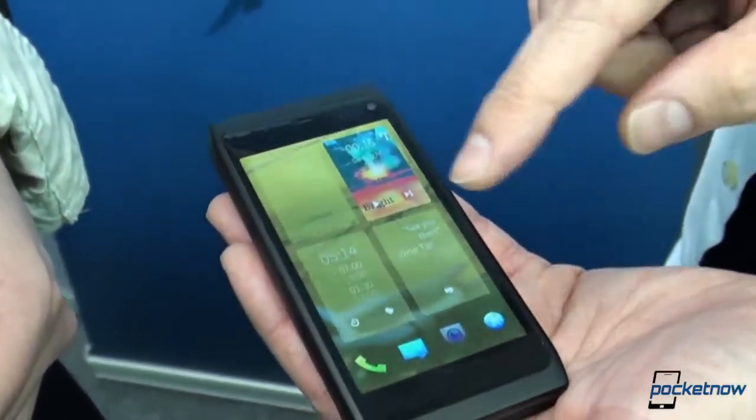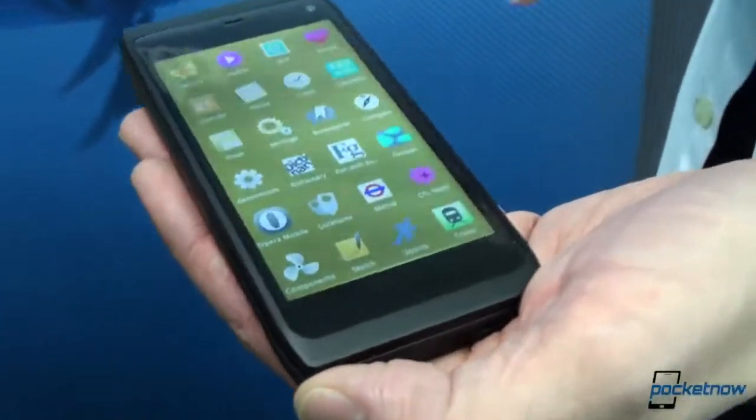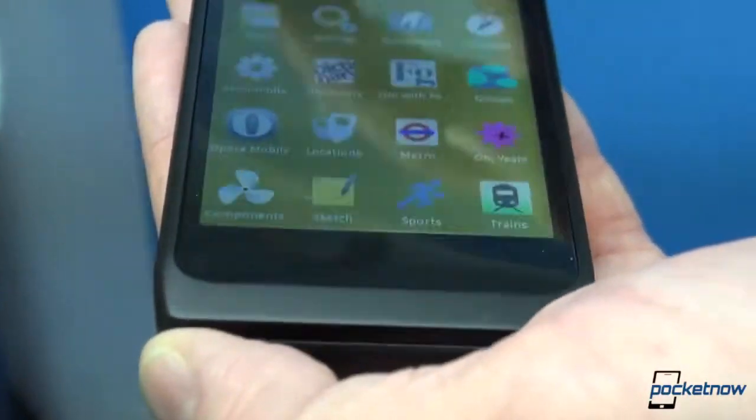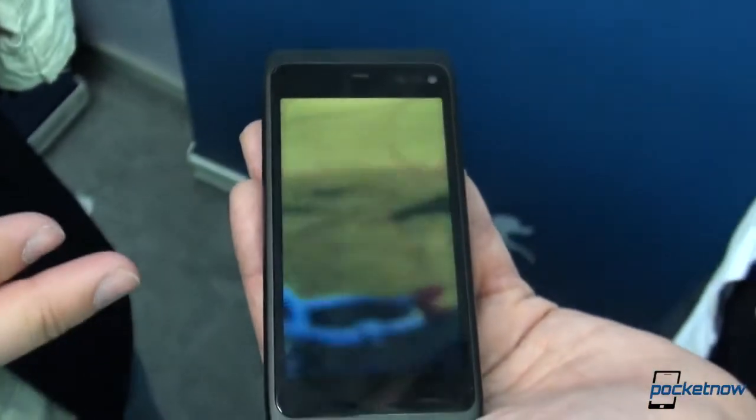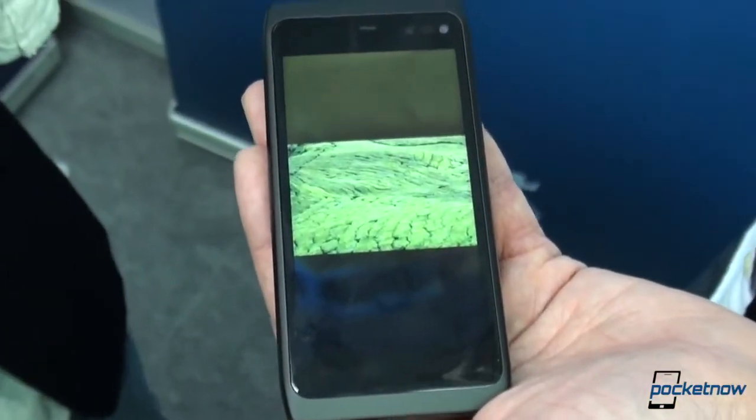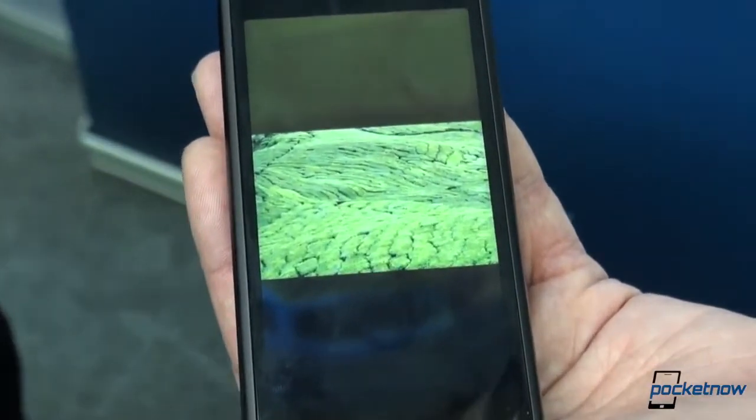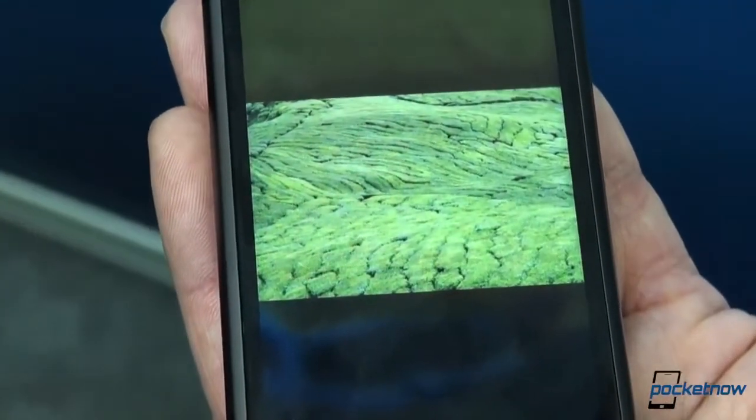So what else can I show you? The ambience that we have talked about already. When you change the mood of the device. Exactly. You can change the mood of the device. You select a new one. And when you select it, does it have to be a stock image on the phone, or can it be a photo that you've taken?